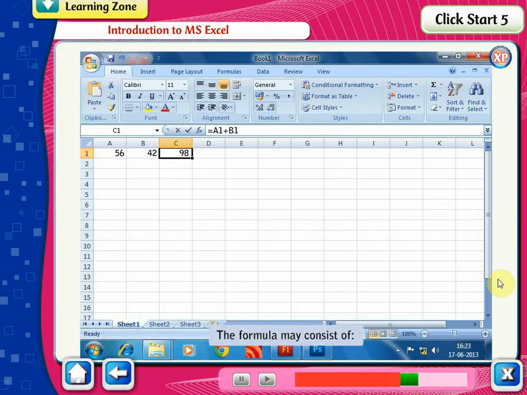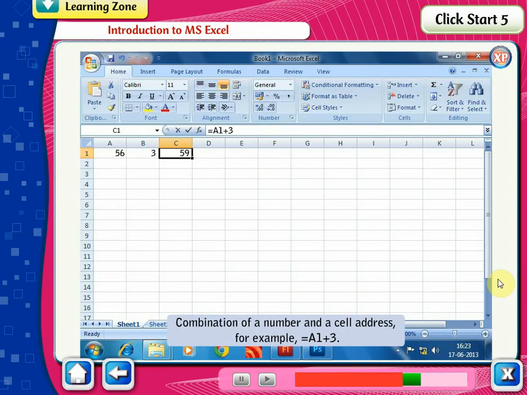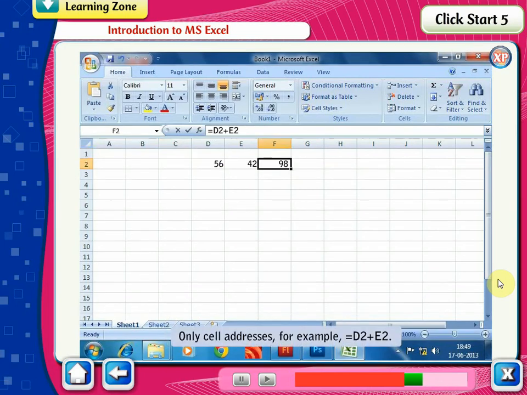The formula may consist of only values, for example, equals 5 plus 7. Combination of a number and a cell address, for example, equals A1 plus 3. Only cell address, for example, equals D2 plus E2.